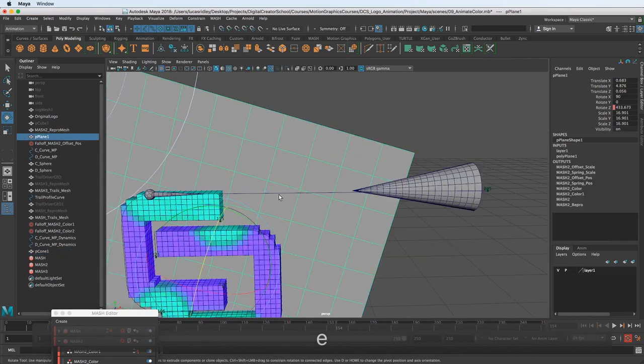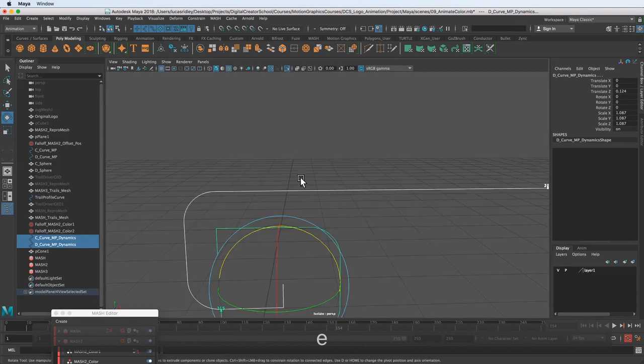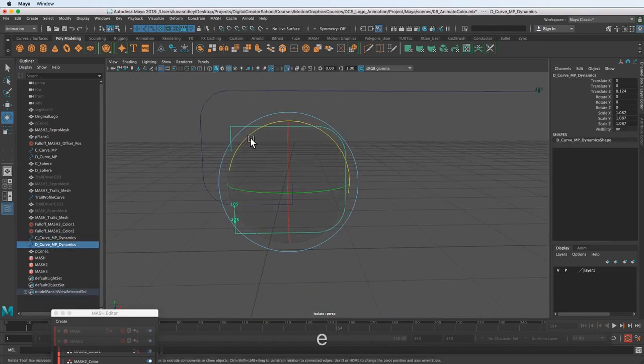So now that we have this curve, let's go back to the curves and adjust them properly.